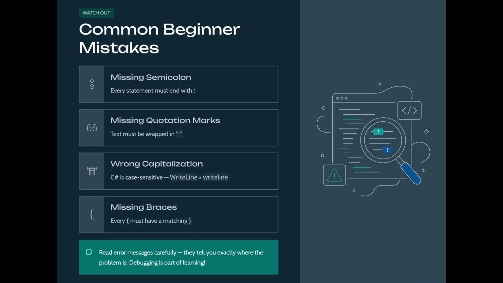Instead of becoming frustrated by errors, treat them as learning opportunities. Read the error messages carefully, because they often tell you where the problem is located. Debugging, or finding and fixing mistakes, is an essential skill that every successful programmer develops through practice and patience.